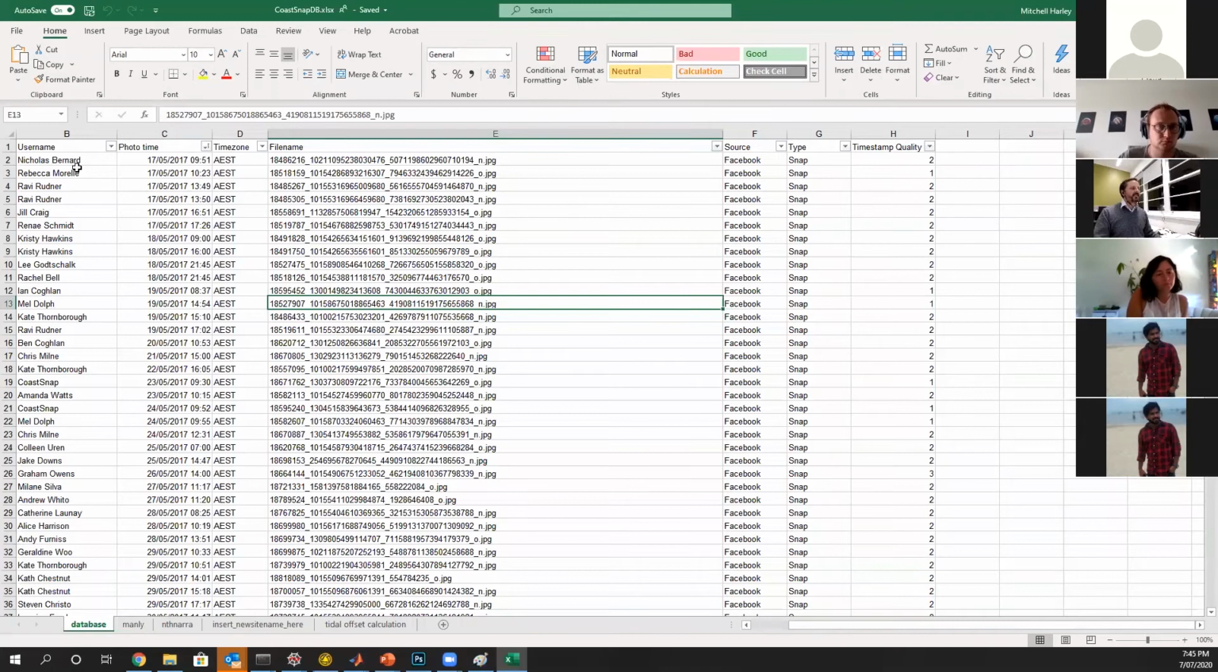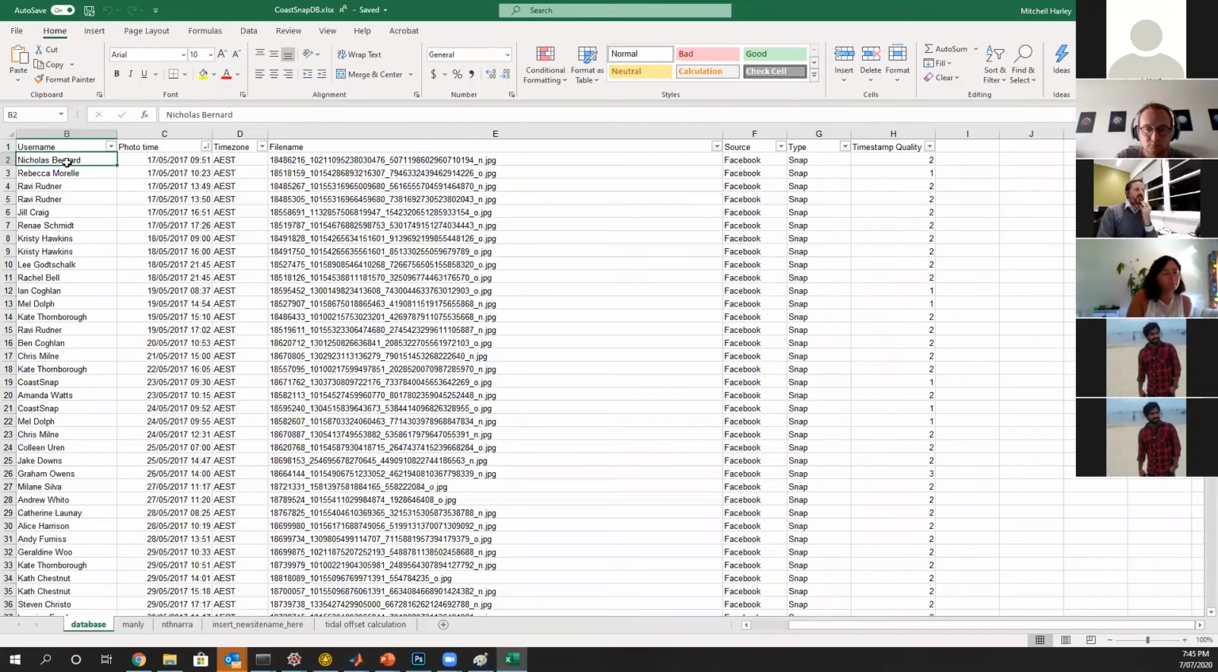So the database tab here is simply where you store some of the metadata about the image. Each row represents a new image. The first column is simply the username, the community member that submitted it. The second one is the photo time, in that photo format: day, month, year, and then time in the local time. The time zone here is Australian Eastern Standard Time. Then the original file name.